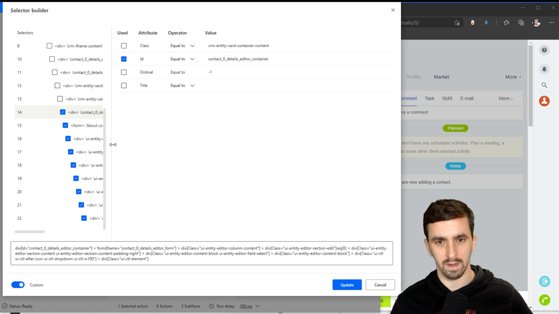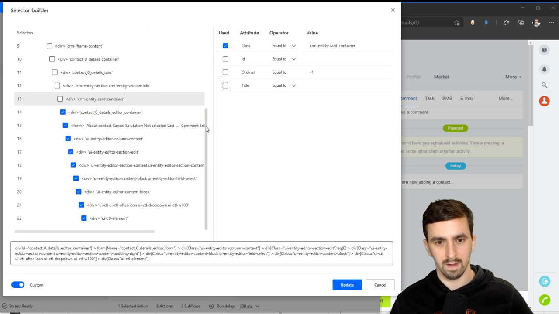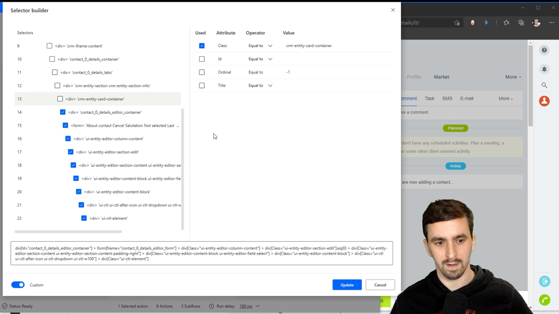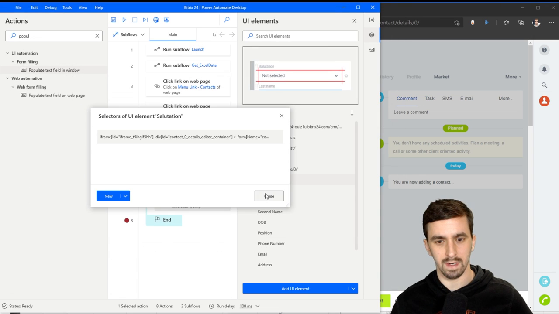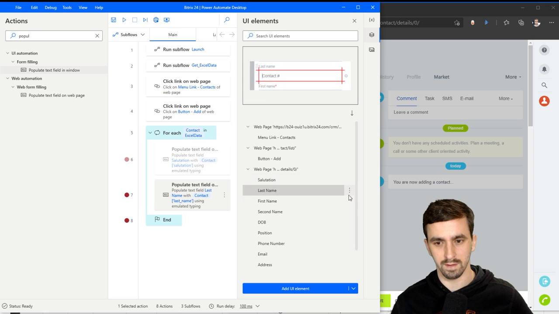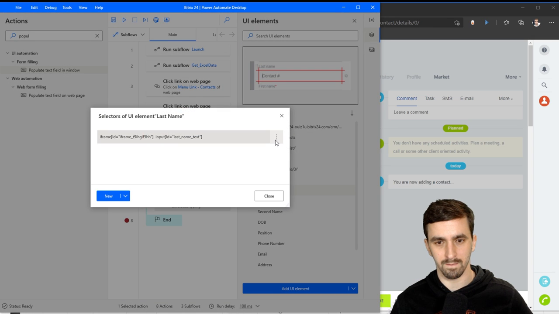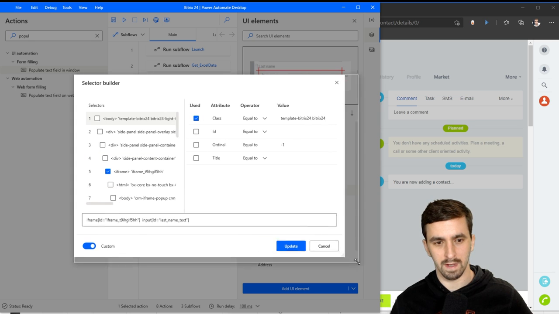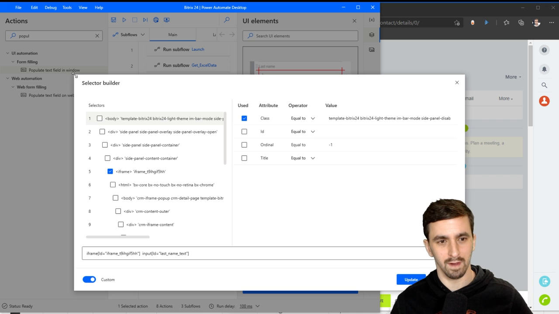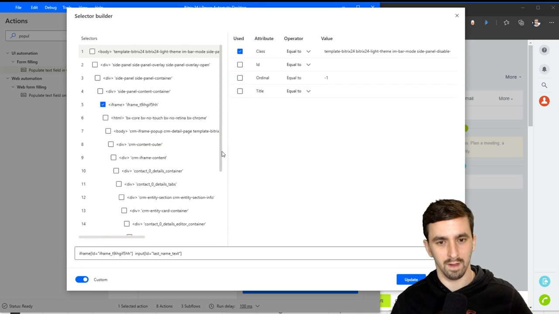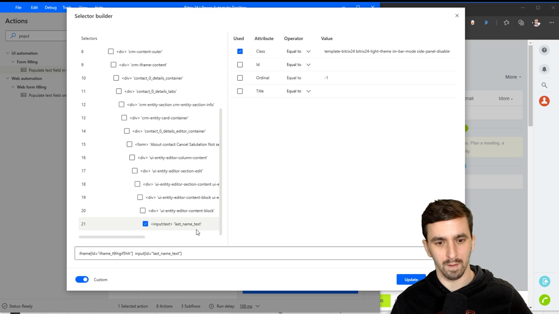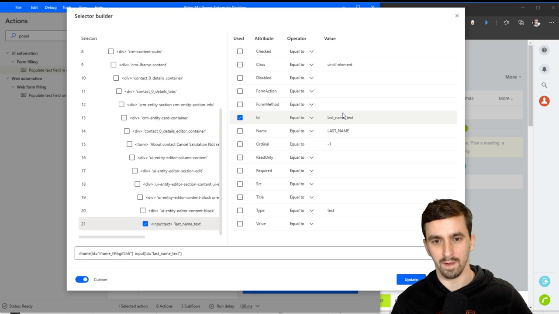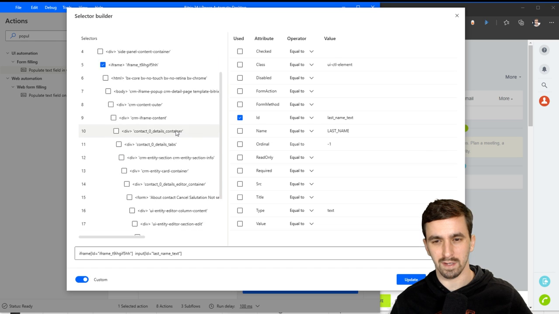Yeah, I feel like this is going to be a little harder. Let's go out of this and see if one of the other fields is easier. I guess they're all going to be difficult. Oh, here we go. No, last name. Boom. Okay. So that's a thing. That means that this one shouldn't be as hard, though.